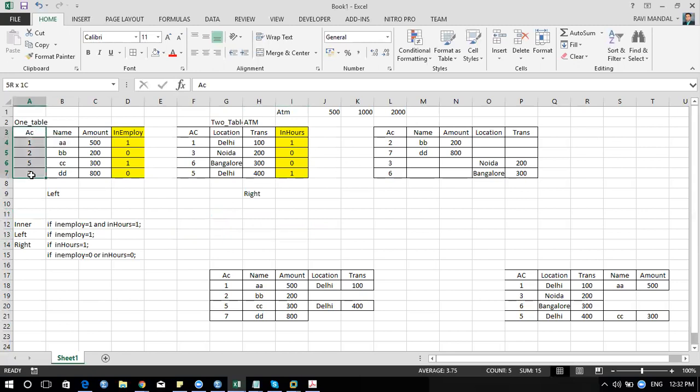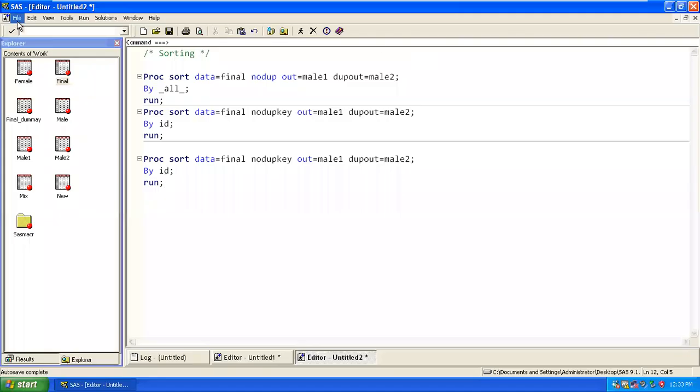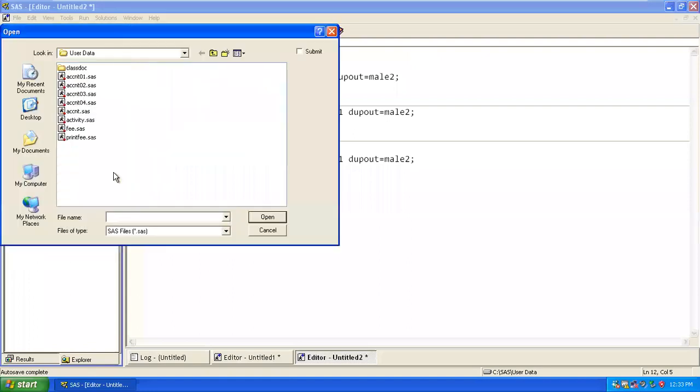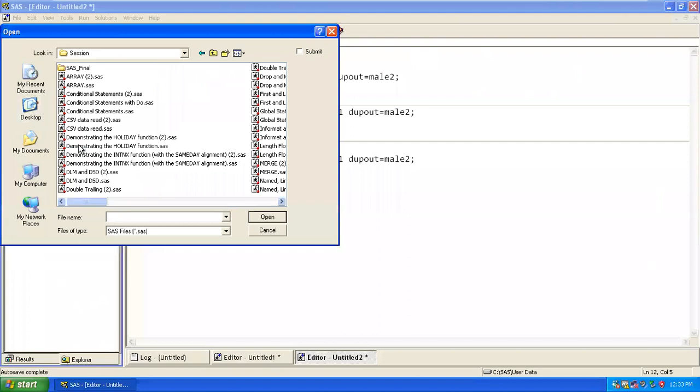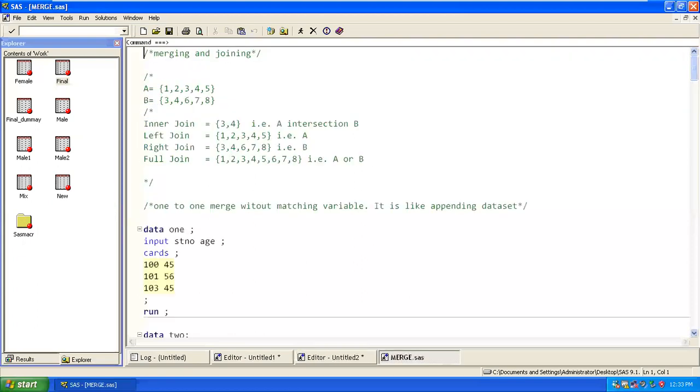So here, let's say this is my common variable, this is something common. Okay. So now if I go ahead and look at this, correct?